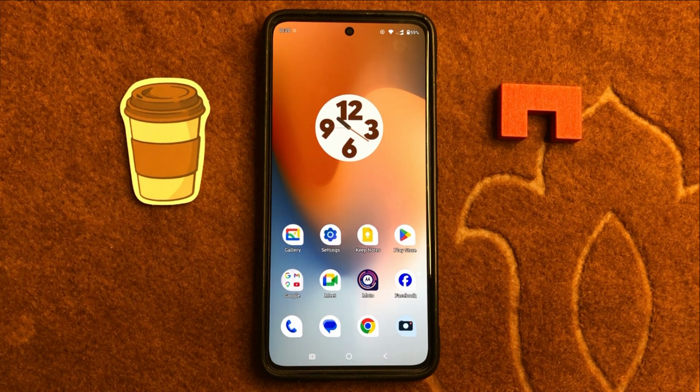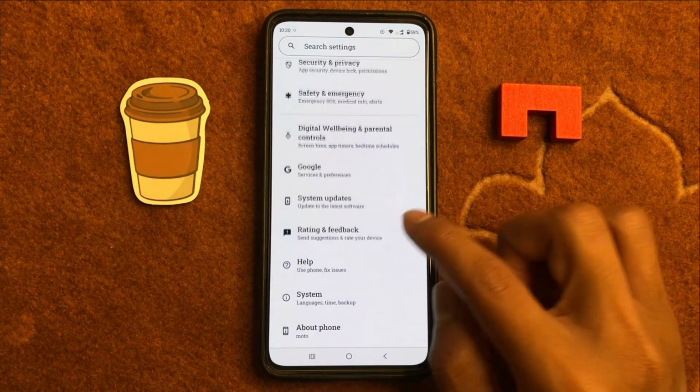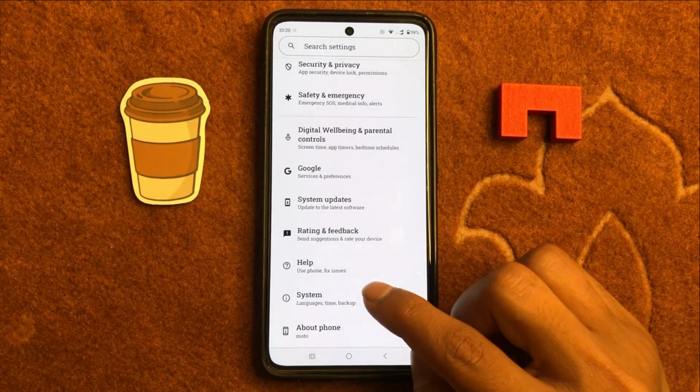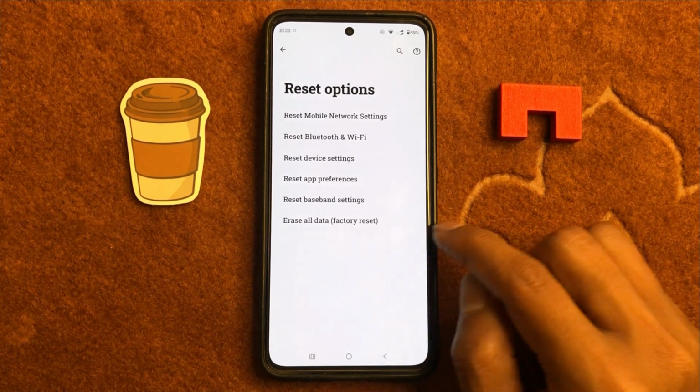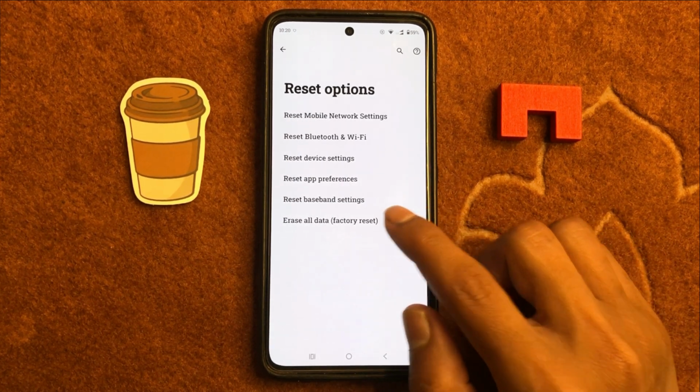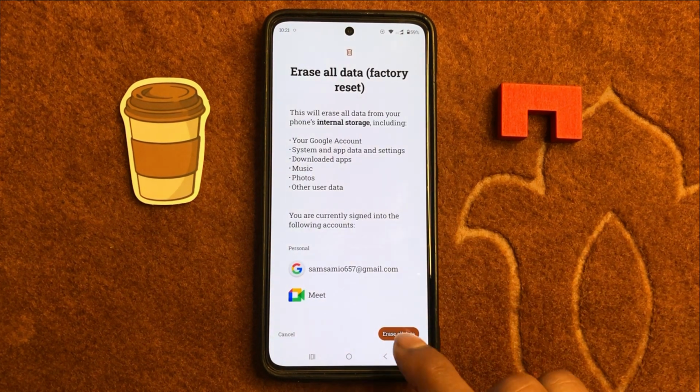Now go back. After that, factory reset. Again open settings, scroll down, click on system, scroll down, click on reset options, scroll down, click on erase all data, factory reset, and click on erase all data. After clicking on erase all data, pictures, videos, and photos will be deleted from your phone.